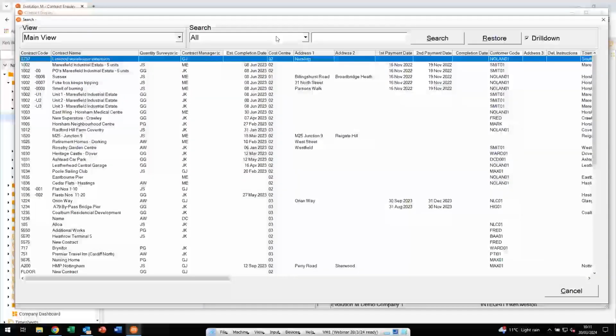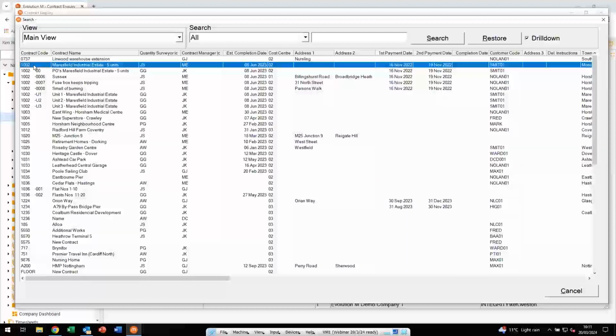The left-hand side column is showing you the contract numbers that are being allocated to individual jobs. It's up to you what these numbers are, whether indeed they are numbers or whether they're letters, abbreviations of the type of work or the client, or whatever it may be. You've also got the option of involving the hierarchy of main job and sub job.